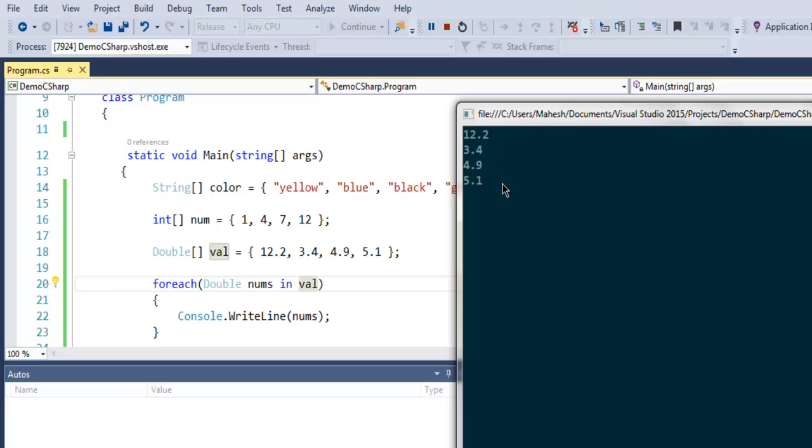Okay, so as you can see, creating arrays for string, integer and double values is very easy. You can also use a foreach loop to print the elements from those arrays. So this was a short introduction on arrays in C#.